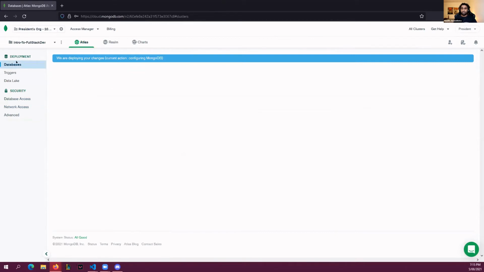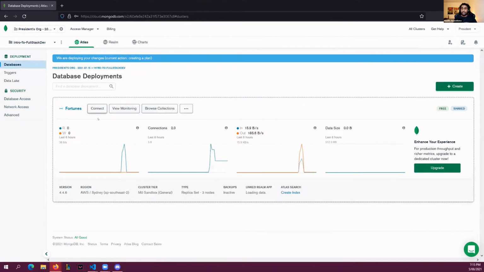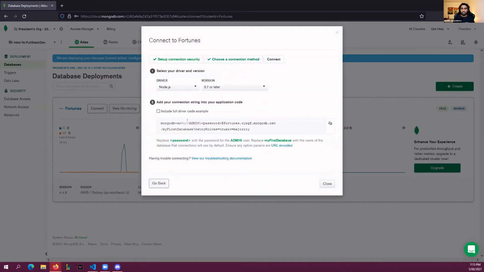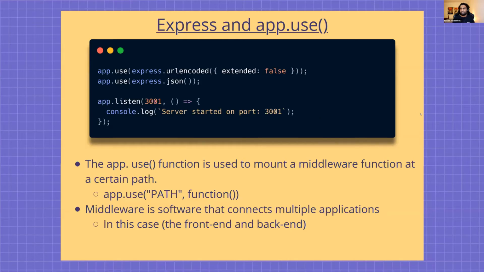The next thing we want to do is connect to the database. We want to have that connection established because that is essentially what we're missing from our application. So what we do here is click connect, and then click connect your application. This will take us to the next page, which has a lot of stuff here, let's be honest. But this string right here is very important. It's what we need. So we're going to copy that, and we're going to head back to the slides for a bit.